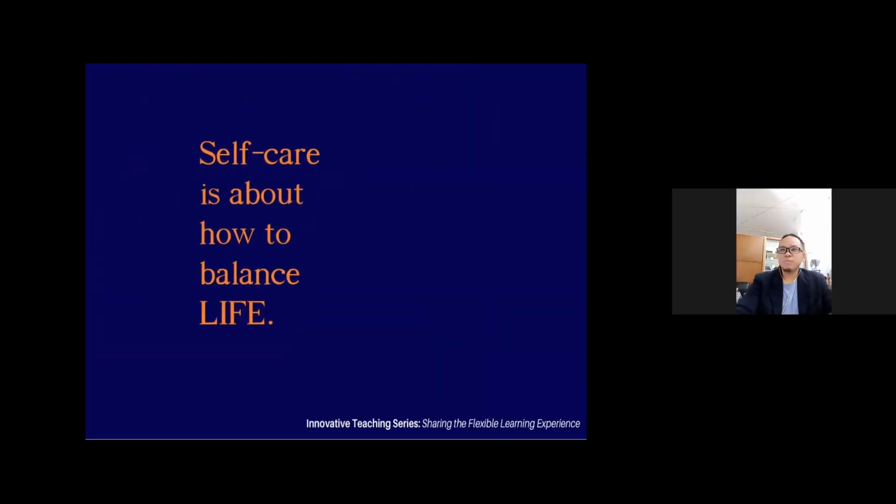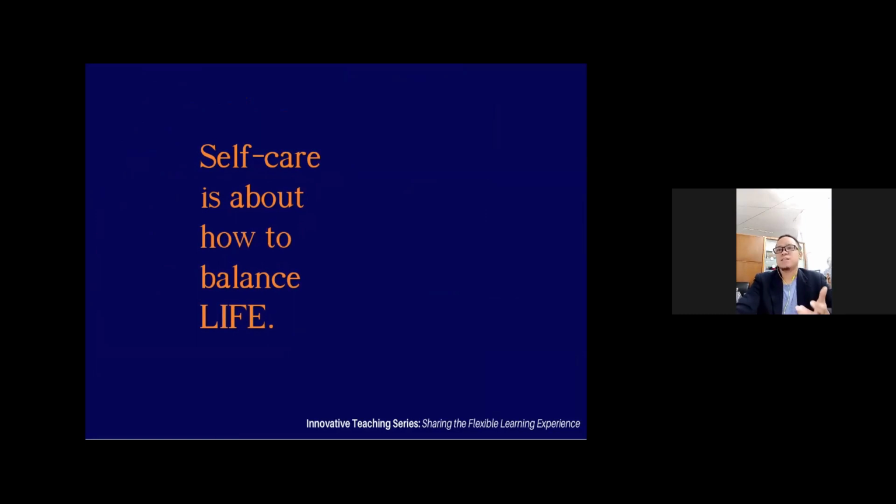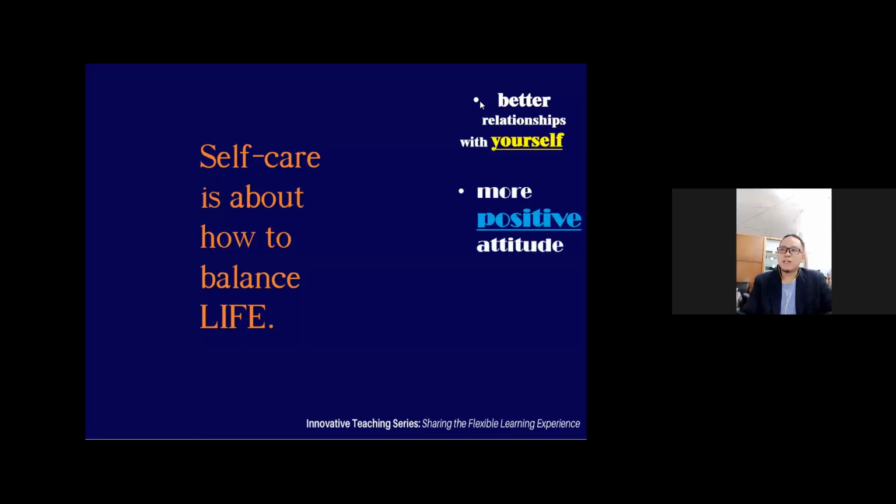Then for me, self-care is about how to balance life. If you have balanced your life, it's all about self-care, as if you have handled yourself. Then of course, the effect is a better relationship with yourself and at the same time with your co-workers. You reflect on your companions, so when you reflect on them, they will also be happy that you care for yourself. Then of course, a positive attitude. That's what I have said earlier.